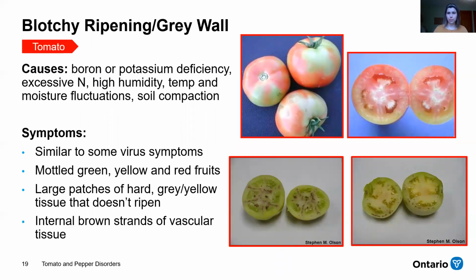Next, for tomatoes, we have blotchy ripening, also sometimes called gray wall. This is linked to a boron or potassium deficiency. Excessive nitrogen, high humidity, temperature fluctuations, moisture levels, as well as soil compaction can factor into the development of this disorder. Similar symptoms can be caused by some viral infections, so it's important to note what pests your crop is susceptible to.